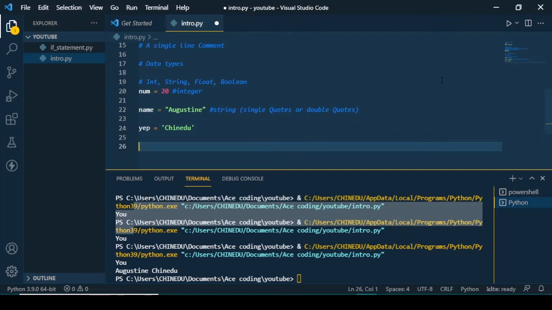The next one that we're talking about would be floats. So for floats, we're talking about decimal point numbers.